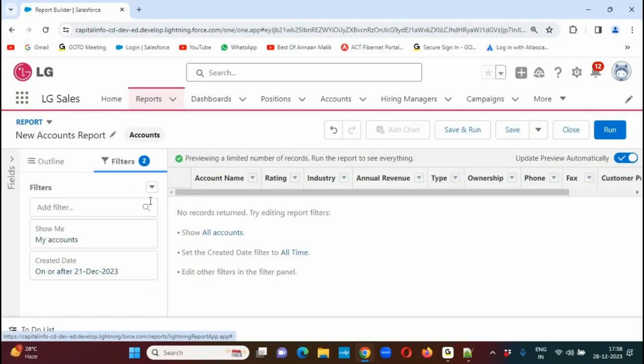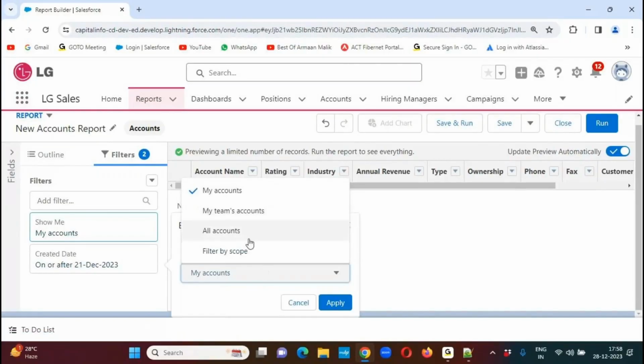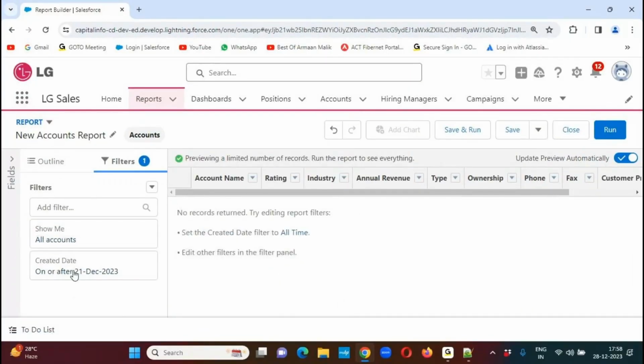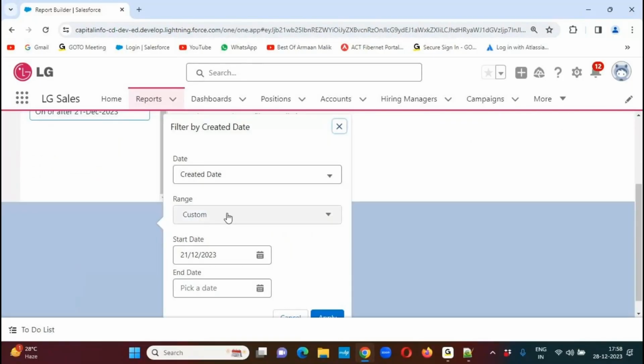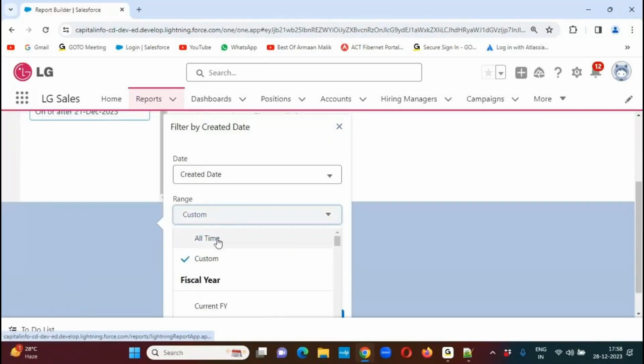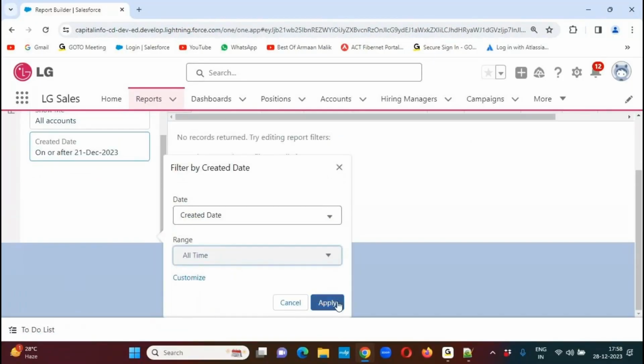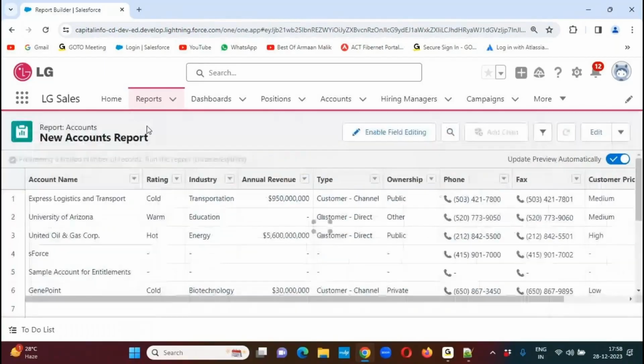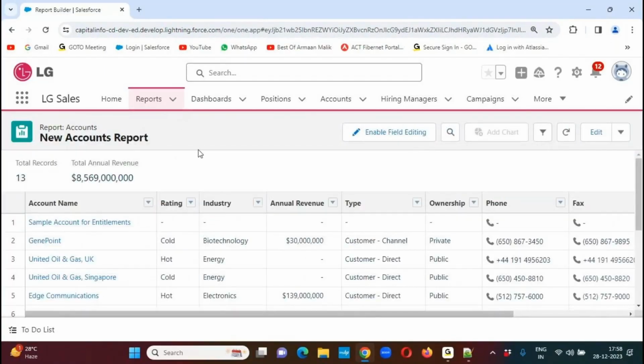Go to the filters tab. I would like to consider all the account records upon applying this filter, all accounts. Click on apply. I want to consider all time data here, not only the records which we have created in the last week. I want to include all time data over here. Now, let me run this. Click on the run button. Now I can see a total of 13 records are available in my account object as of now.